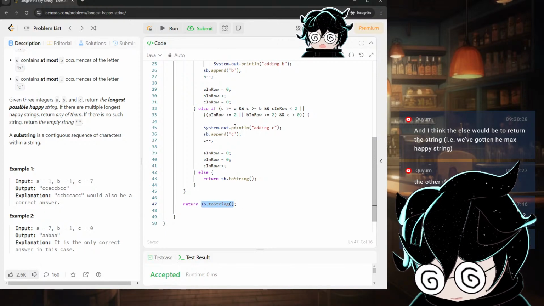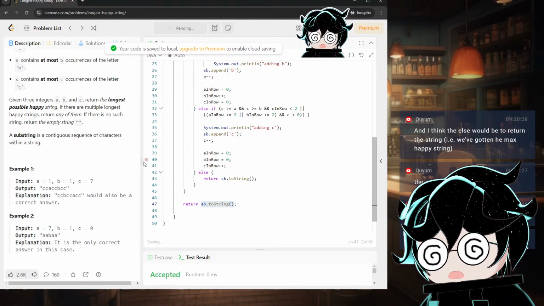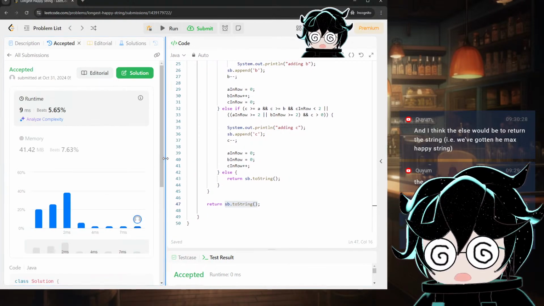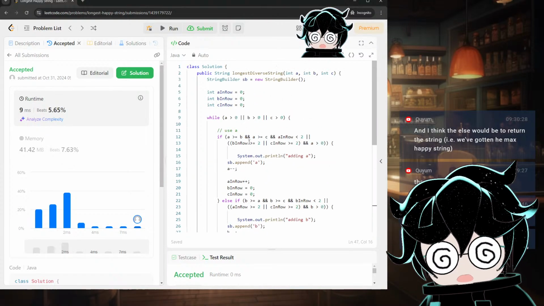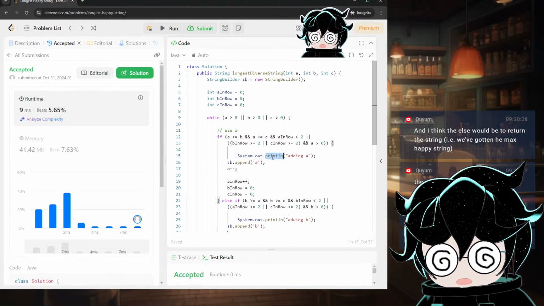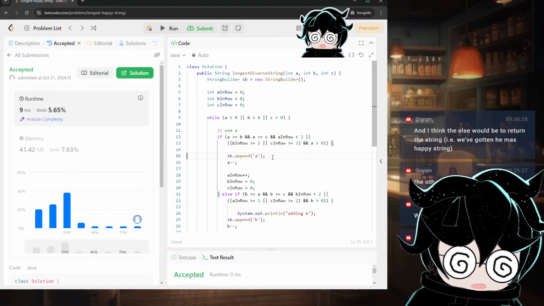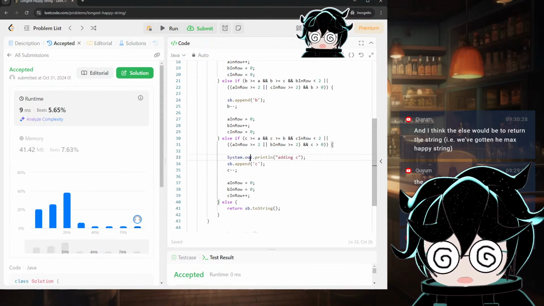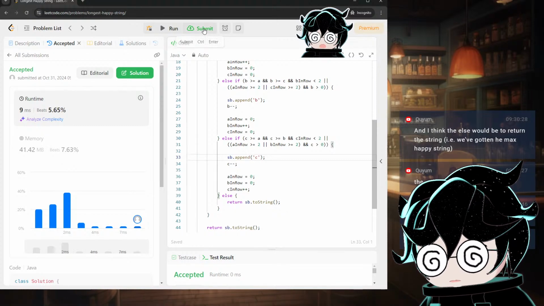I don't get it. Let's submit and see which cases we fail then. Perhaps there's an edge case. Bruh. I don't get it. Why does it tell us to return an empty string if that never happens? Okay, let's get rid of all these print statements. Submit.